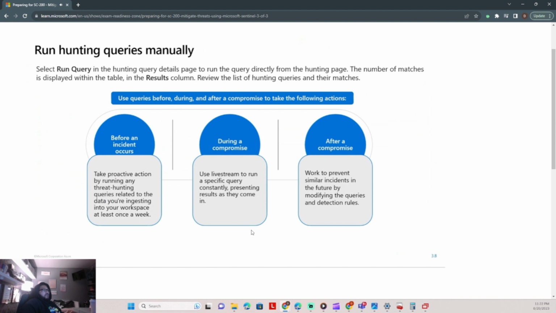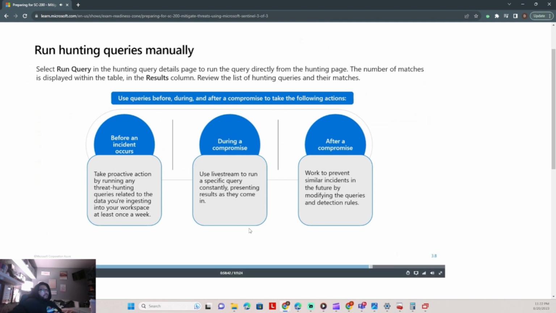Whatever matches gets displayed in the table, in the results column, and you can see what the response would have happened. So when would you do that? Before an incident occurs, to take proactive action. During a compromise, we can use the live stream capability to get it run periodically, or after a compromise as kind of a forensic or a post-mortem. So knowing and understanding those different use cases, usually it's pretty clear how to do it after. Something has happened, we want to run a query against things to find out what happened.